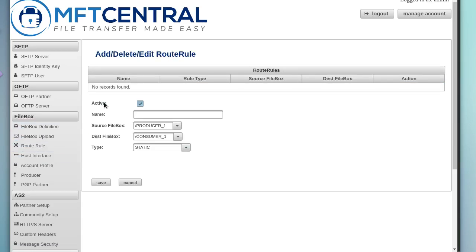We click add. And we'll just call this route rule 1. And you can see the system's already populated the producer and consumer FileBoxes because we only have one defined for each. So it's already there.